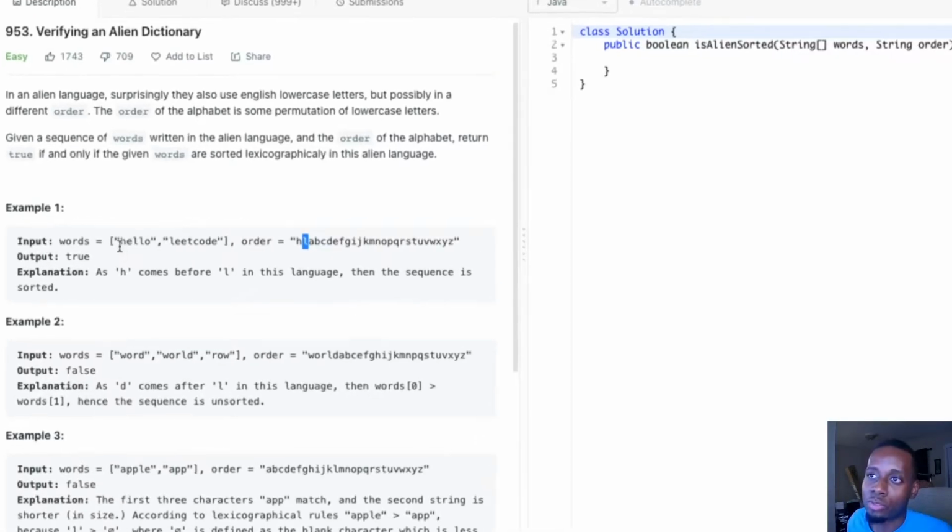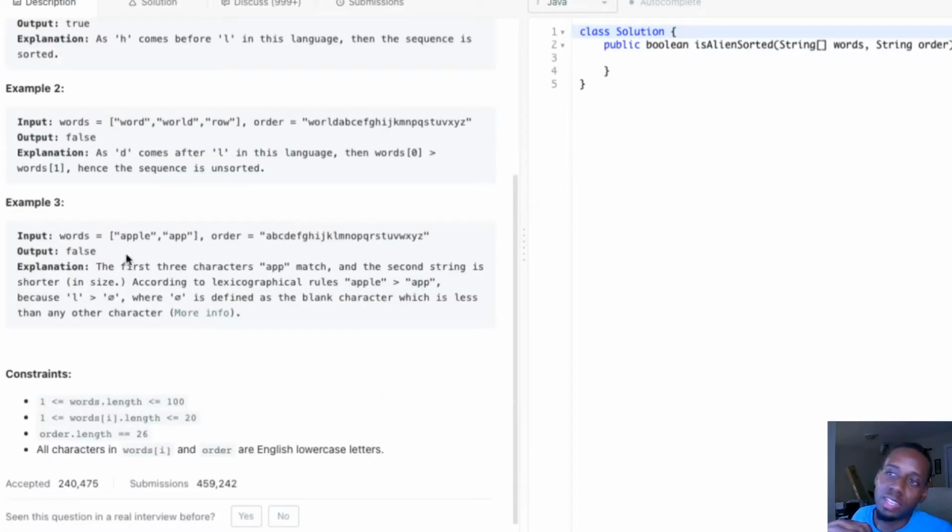So let's go through this example. This one's pretty easy. We see H and L. We get those two words, we check, and all right, they're not the same. So is this character lexicographically smaller? It is. Then we return false. They're not the same. So this example is a pretty good one.